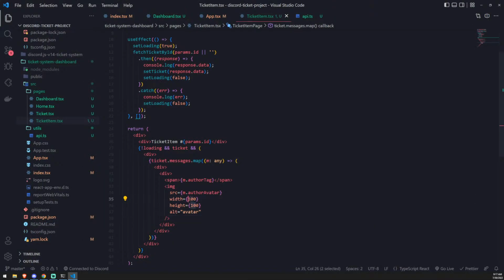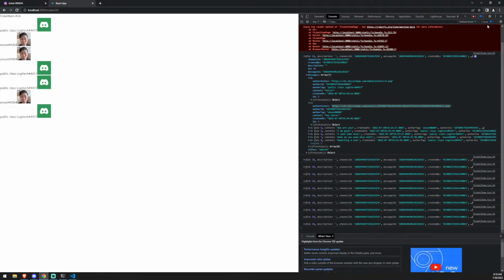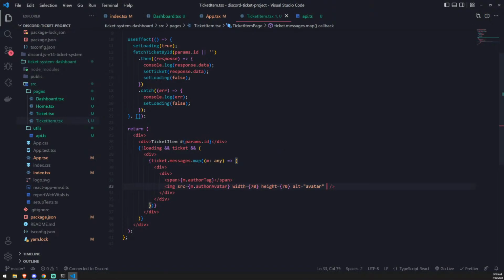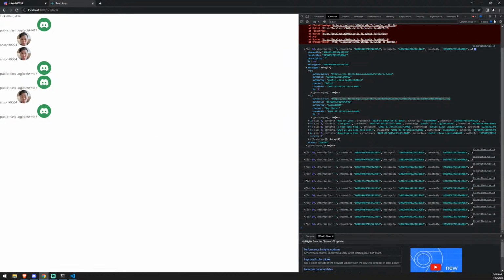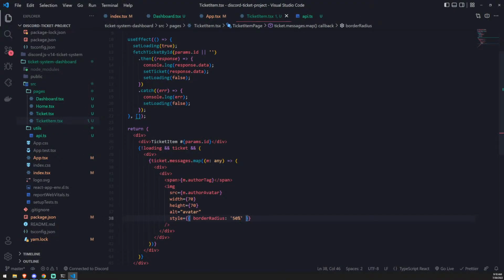Let me do smaller. Okay. I can also set the style to this as well. Set a border radius of 50%. Here we go. And then we also need the contents of the message. Before I continue, let me just set the style to display flex with 100%. Let's do.